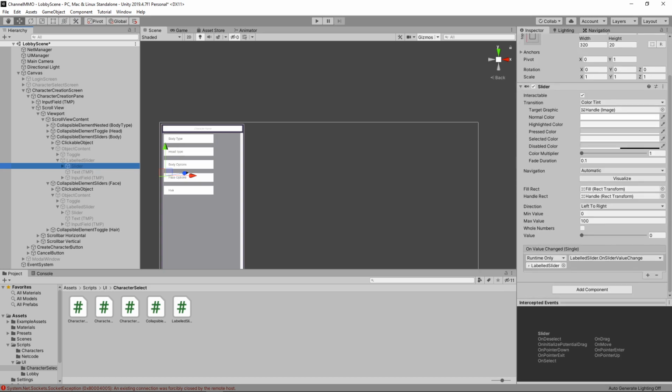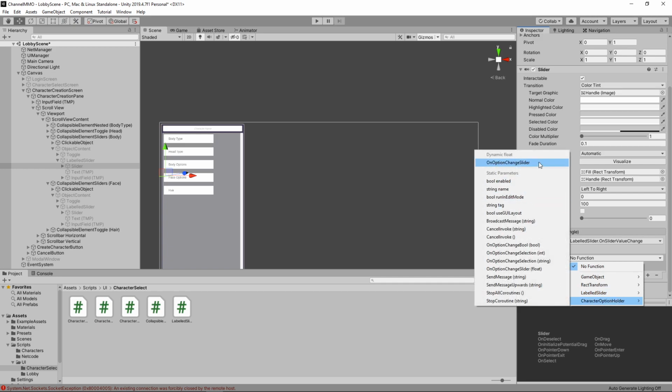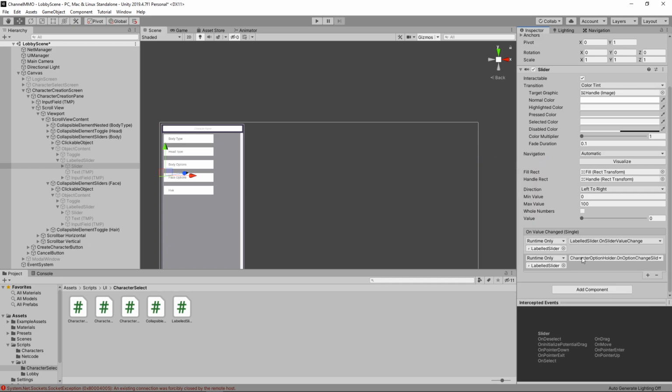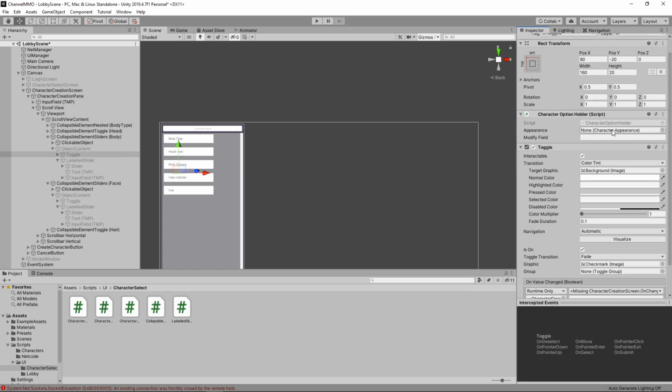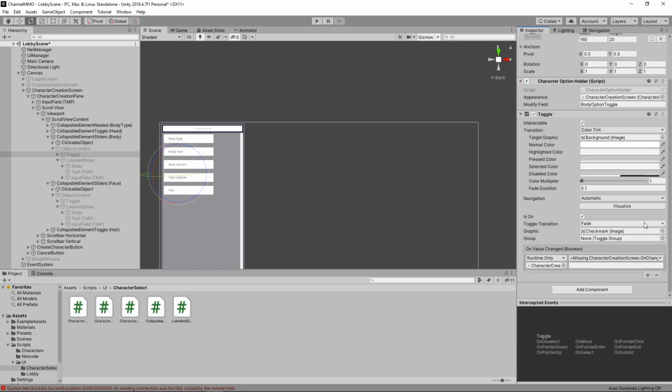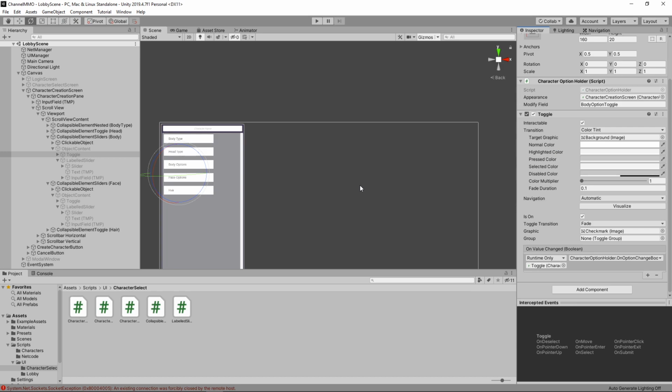Wonderful. This slider, of course, is going to need to have another function called, and that will be character option holder on change slider, the dynamic float version. Excellent. And then this toggle will have to be completed. So we will put in a character option holder, place that right up here. This will also be set to character appearance, and we will have this modify the field body option toggle. There we go. And this is going to be set up to just do the dynamic bool, on option change bool. Wonderful.